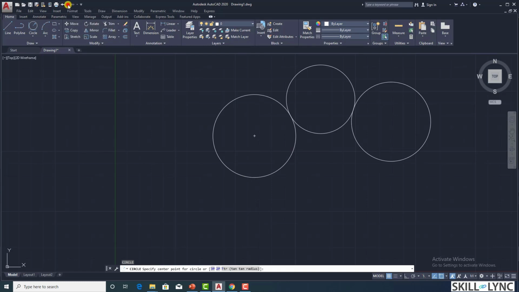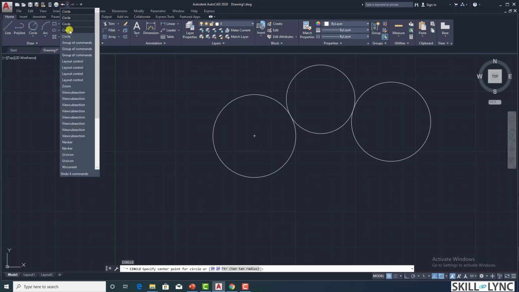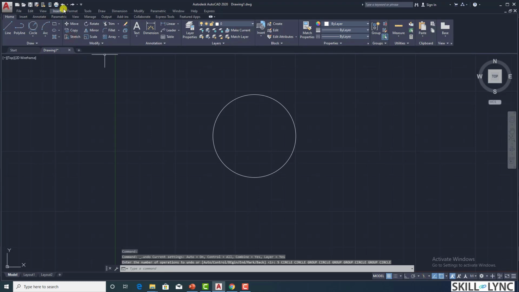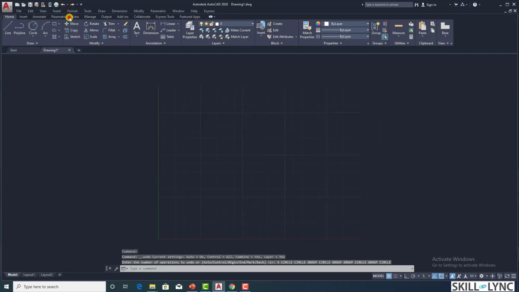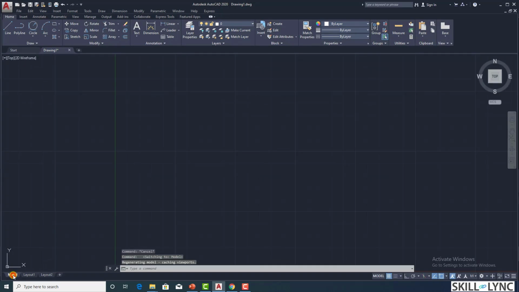So let us now look into the undo command also. Let us roll back a little bit. So let us roll back until the creation of this circle. Okay, one more step. Okay, so let us recreate the circle just by command.